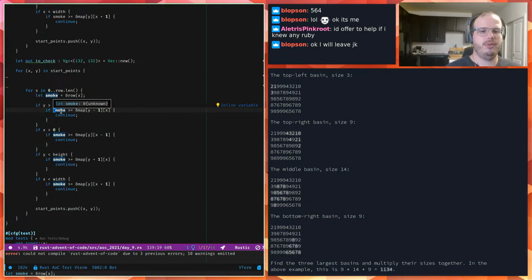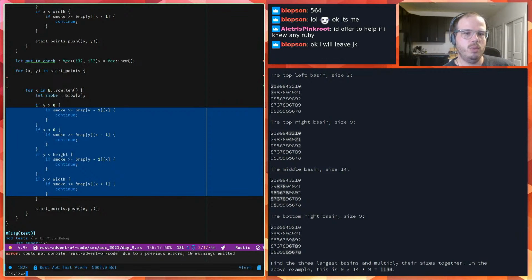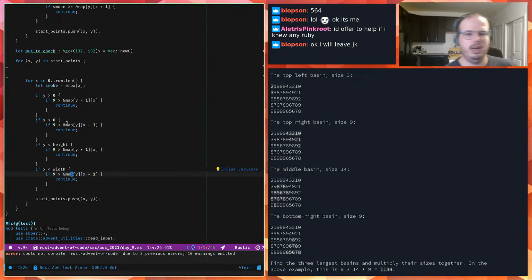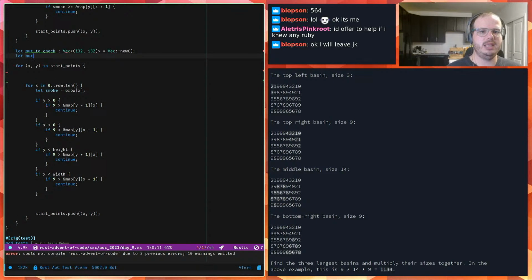So here, instead of checking whether smoke is less than, I can say smoke is greater than or equal to... I want to trade that for 9 is greater than, right? So if this is not a 9, then continue. And by continue, I mean add that point to the check. So we have the check, but then we also need to store the basins. Let mut basins be another vector of i32, i32, although these XYs won't matter.